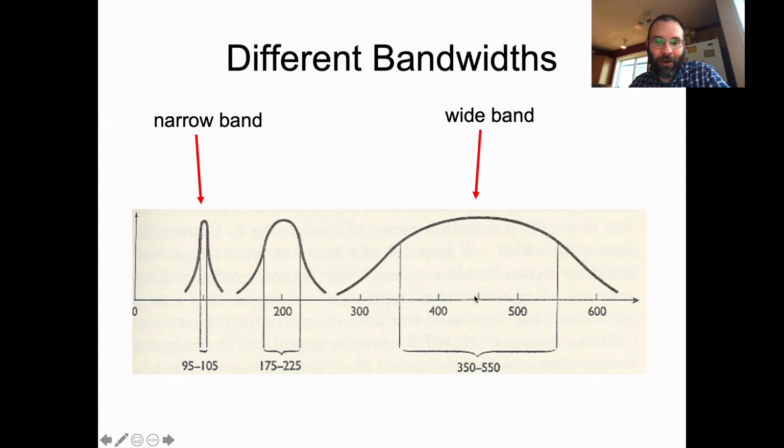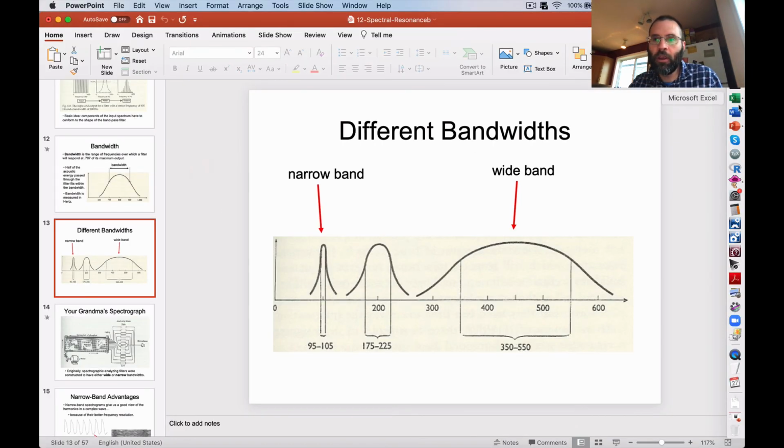So this one is centered around 450 hertz, and its bandwidth is from 350 to 550. So it has a bandwidth of 200 hertz. This is a very narrow band filter. So this one is centered around 100 hertz, and its bandwidth is only 10 hertz, right? So it's a lot narrower range of frequencies they're going to be able to pass through that band pass filter.